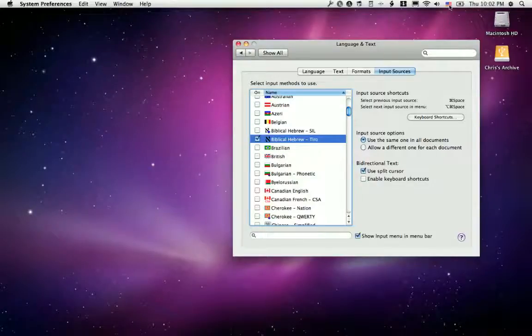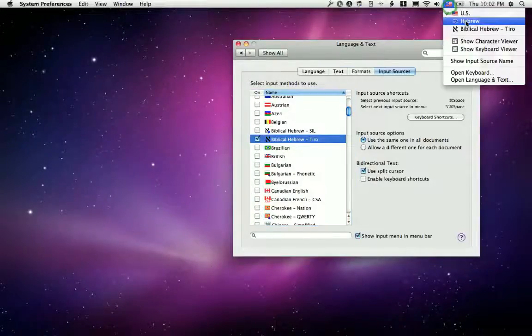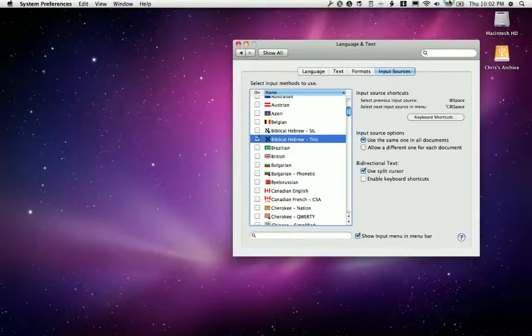Look up in our menu bar now and see that my menu bar now has a little American flag representing United States English. And if I want to switch to a different input method, I can choose from that menu: Hebrew, Hebrew Tiro, the character viewer, or the keyboard viewer. And I'll show you examples of those just in a little bit.